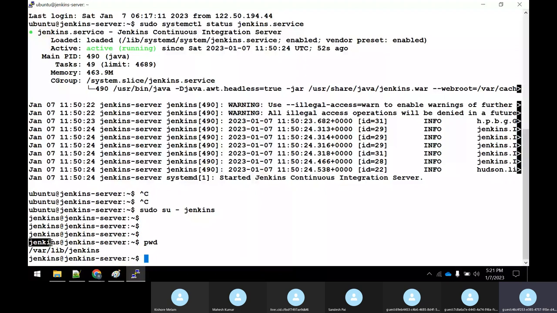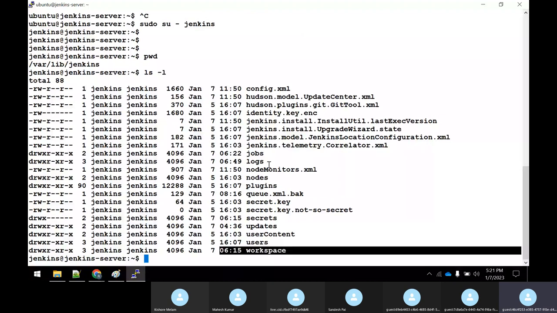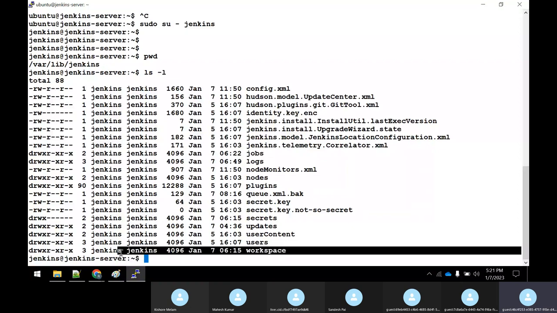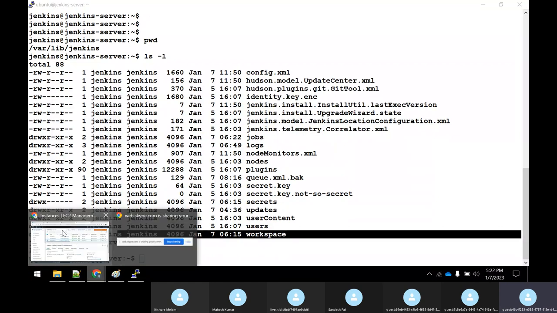And these are all configuration files. What we discussed in the last session as important is the workspace as well as the jobs. These are the two important directories which we covered in the last session, so I'm not discussing those things again now. But I'm just saying that. Okay, so let me exit out. Fine. Now Jenkins is running and I have logged into the server also. That's okay.